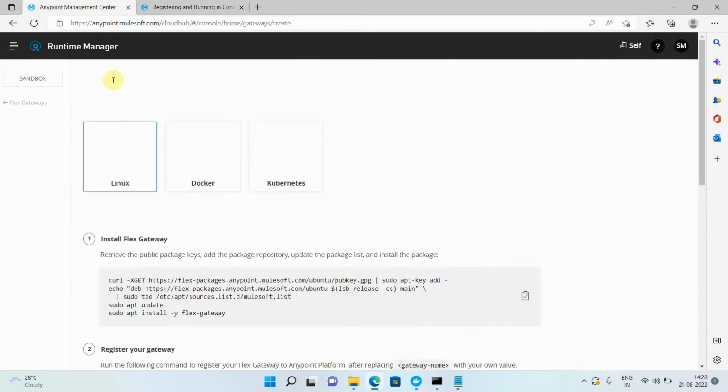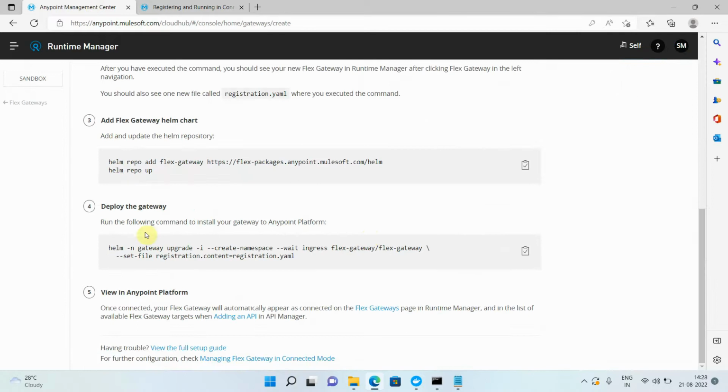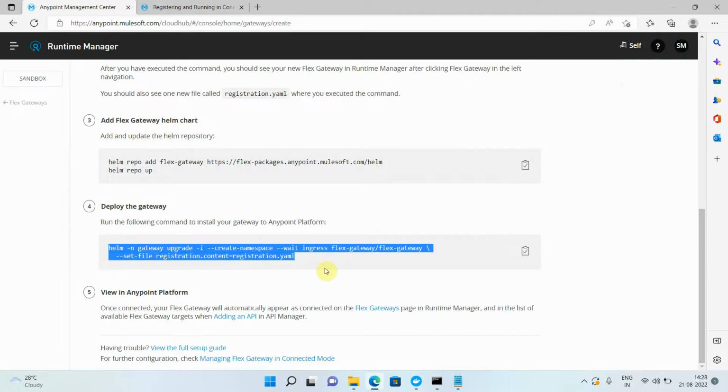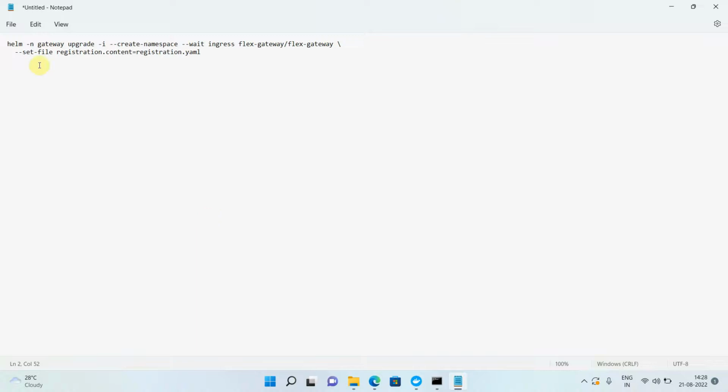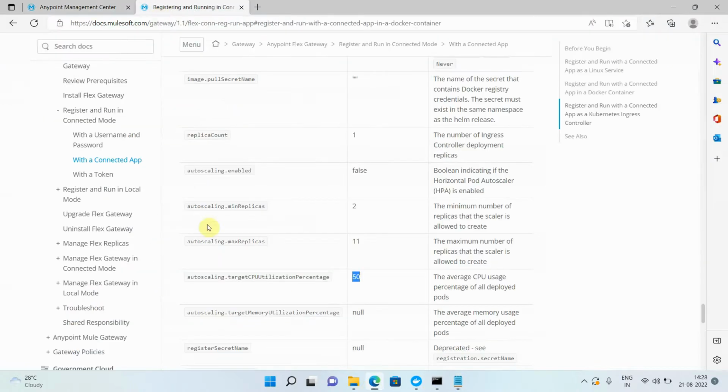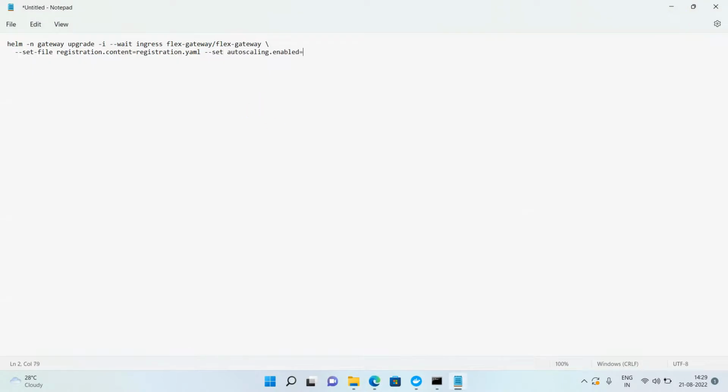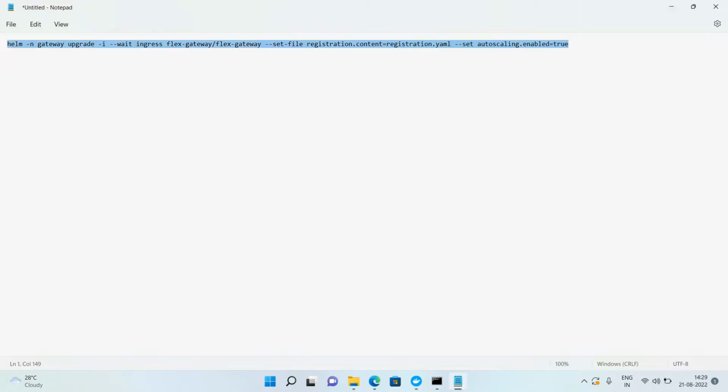For that, I will simply click on add gateway and Kubernetes, and I will copy this last command where we can deploy the Flex Gateway. Just copy this command and go back to your notepad, and I will just remove this create namespace because we have already created the namespace in our previous video, right? So you don't have to pass it, you just have to upgrade your current ingress. So you can say helm -n gateway upgrade, and also we have to set some parameters, like you can say set, and you can copy this particular auto scaling enabled equals to true. That's it. You just have to pass this and copy this.